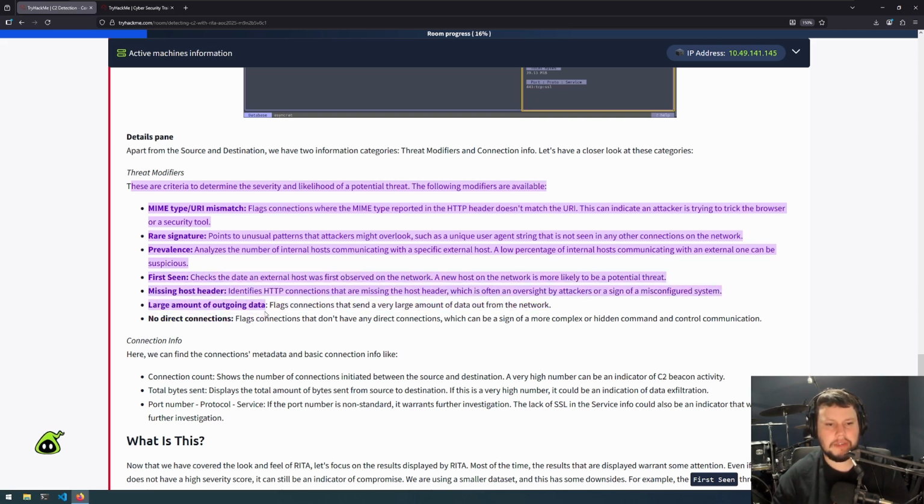Large amount of outgoing data flags connections that send a very large amount of data out from the network. No direct connections flags connections that don't have any direct connections, which can be a sign of a more complex or hidden command and control communication.